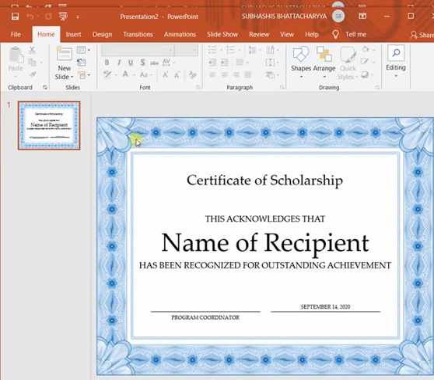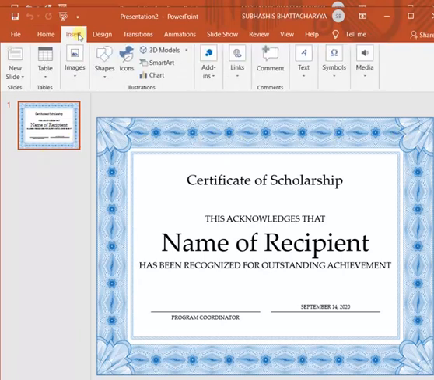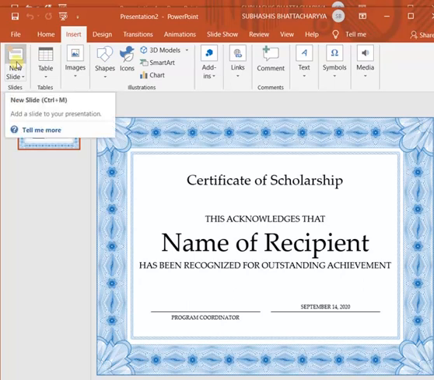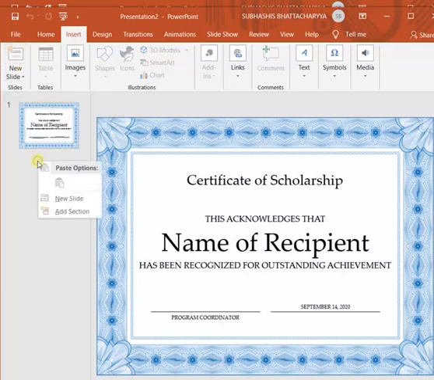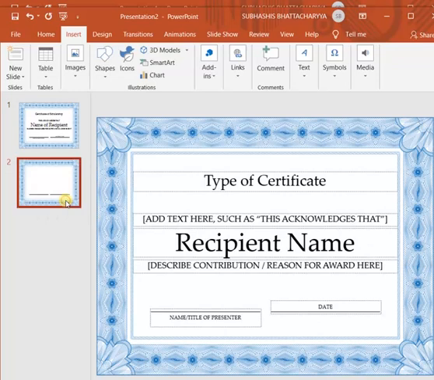Now this is the first slide of this presentation. If you want to insert a new slide, the same rules apply, 3 ways: either from insert new slide, or Ctrl+M, or right click on the slide pane and then click on new slide. These 3 ways you can create a new slide.